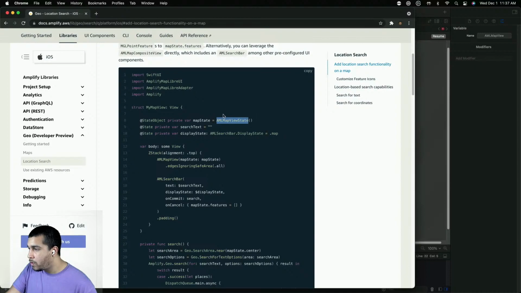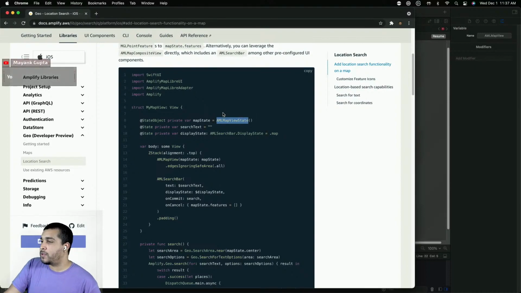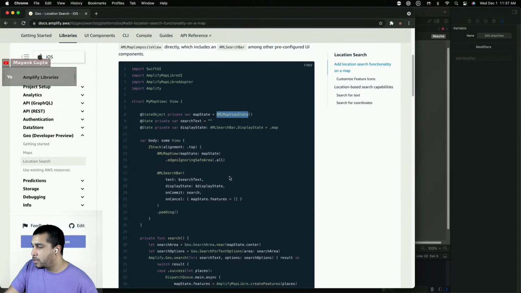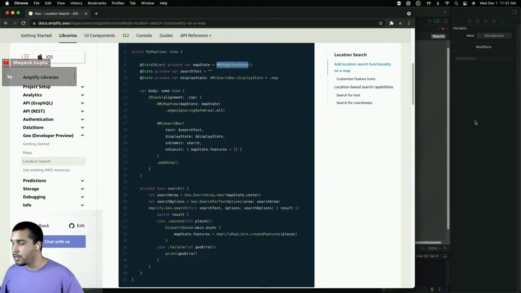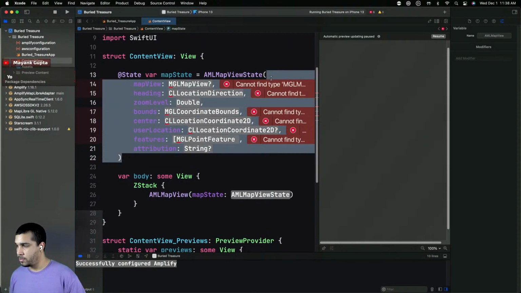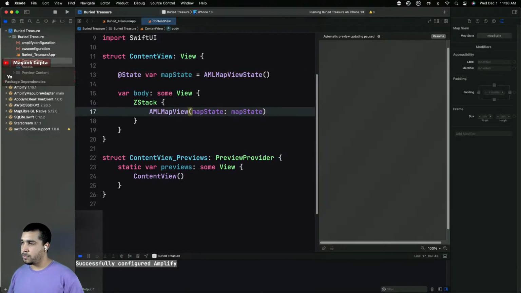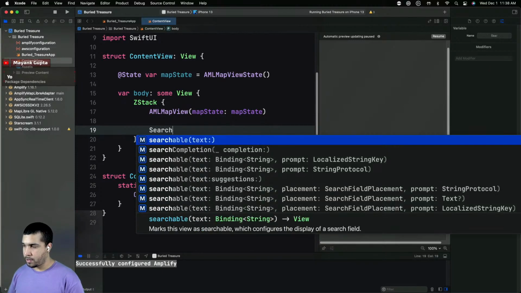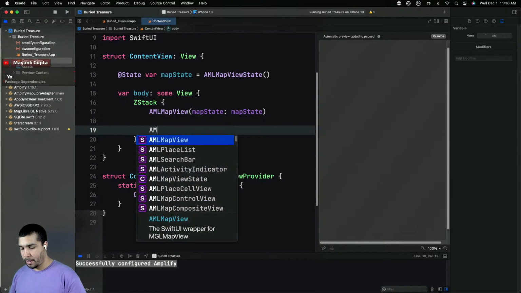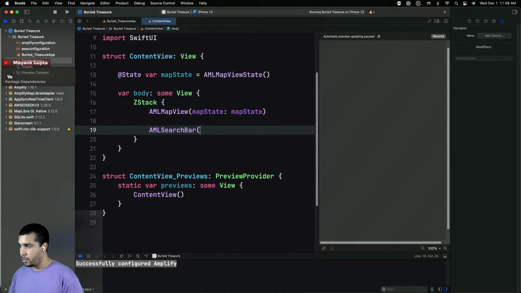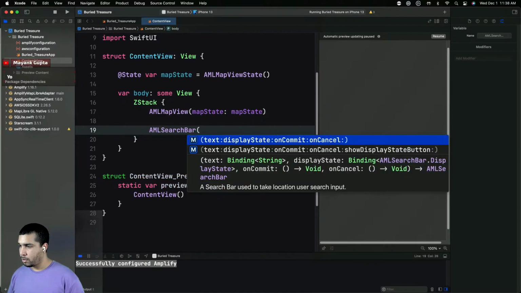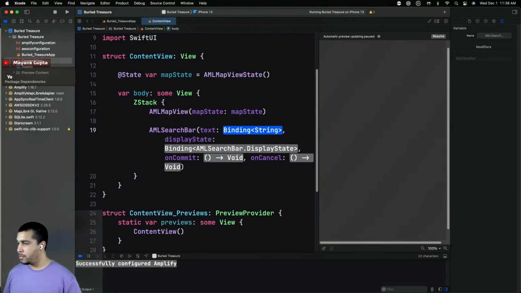Okay, so they start off with just a default map view state. Interesting. This is an interesting way to go about it. I could see how this works. We have our map state, pass in that map state, and then we have our search bar. This is an AML, Amplify Map Libre search bar. Interesting. Okay, we can take a look at it afterwards.